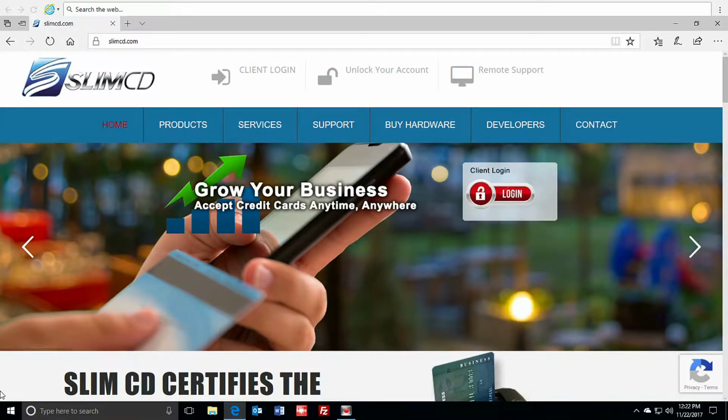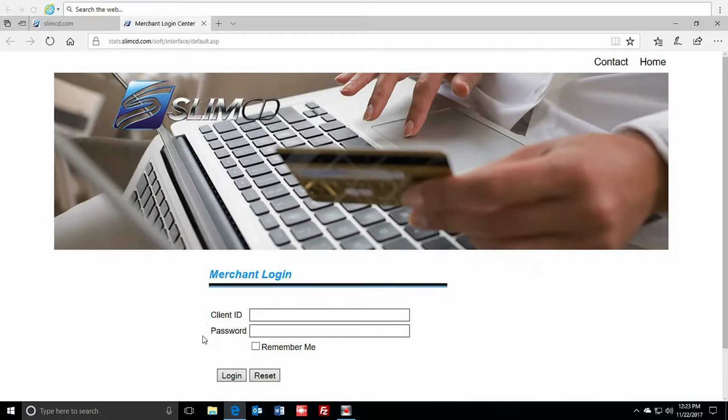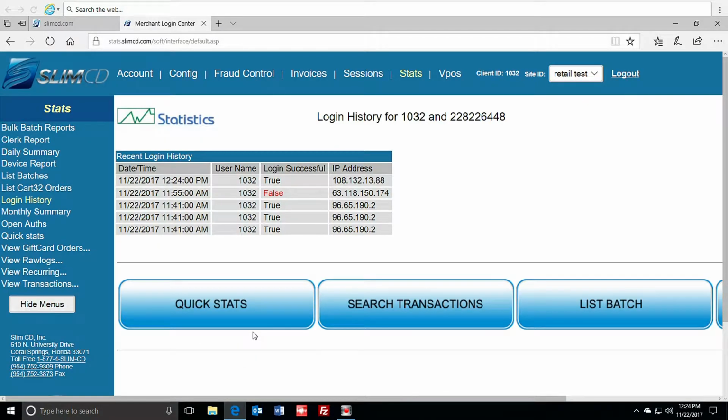This video is going to look at reporting, making reports of your transactions. So first we log on, enter client ID and password. Now we're on the stats page, and you can tell by the top bar here or right here by the left side. First, view raw logs.